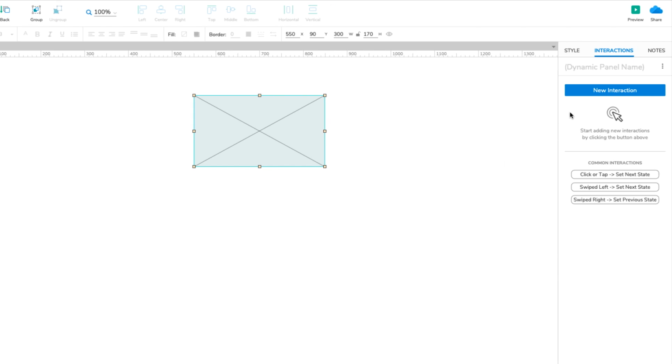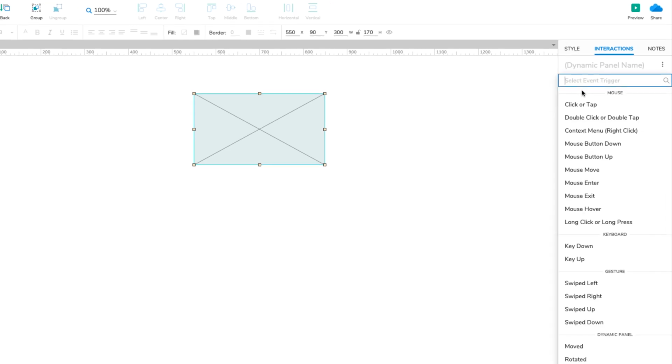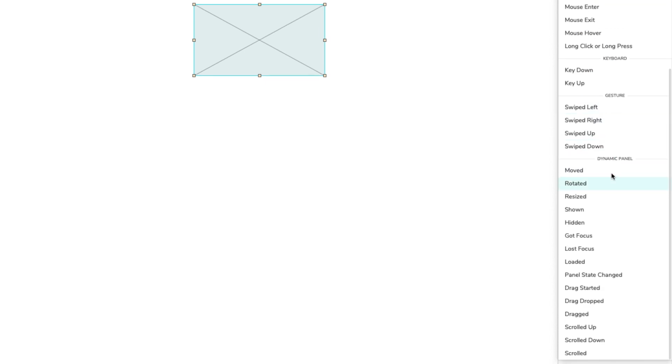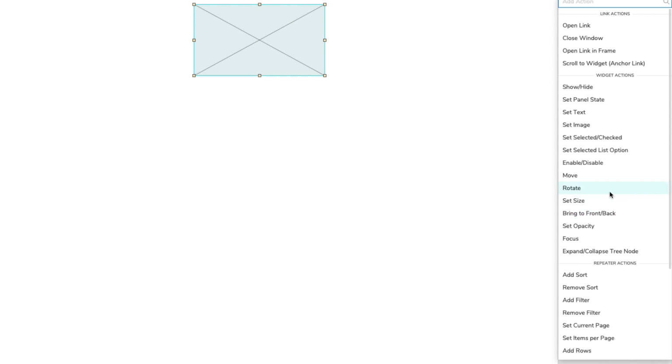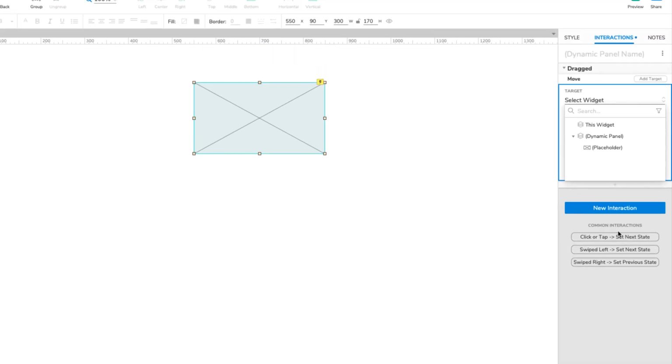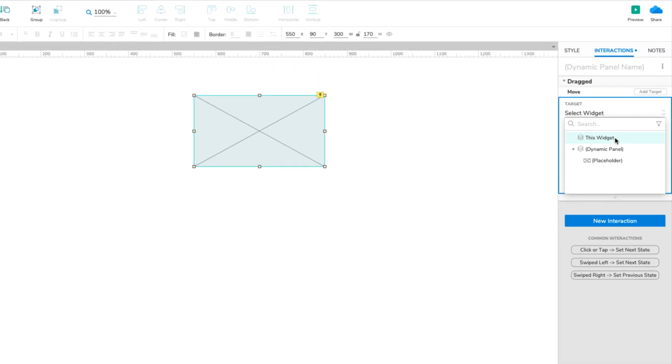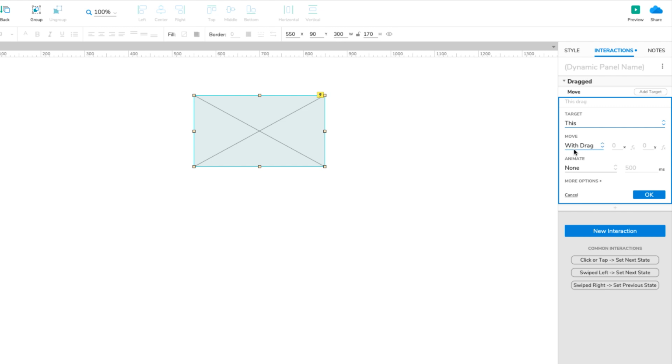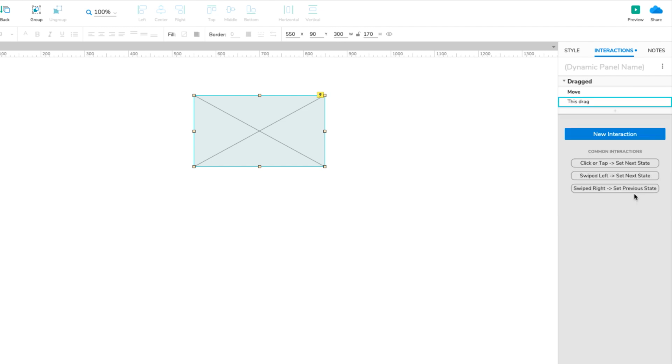Select the dynamic panel and click New Interaction in the Interactions pane. Select the Dragged event in the list that appears, and then select the Move action. Select this widget in the Target dropdown. Leave With Drag selected in the Move dropdown and click OK to save the action. This will make the dynamic panel move wherever the cursor goes as you drag it in the web browser.